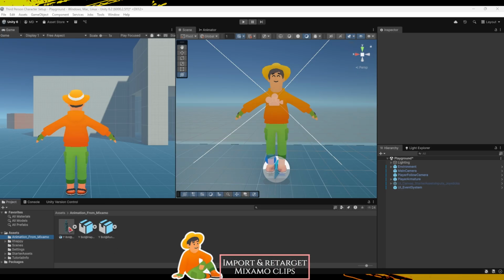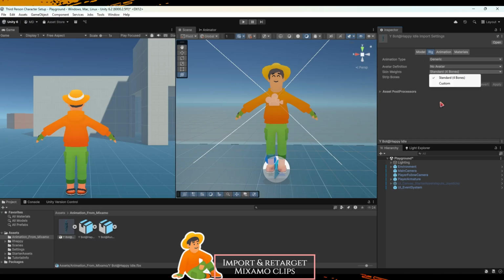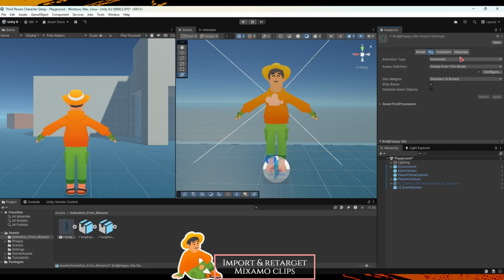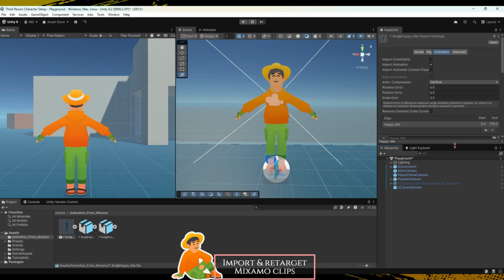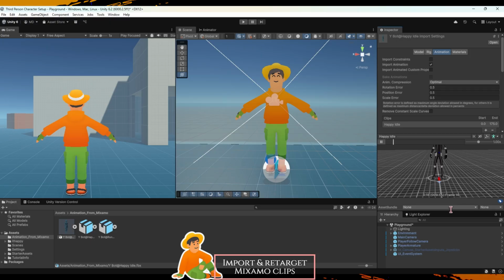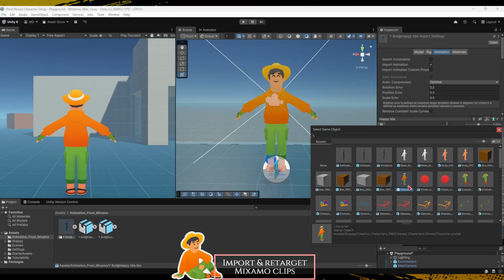Now let's set them up. Select a clip, go to the Rig tab, change animation type from generic to humanoid so it works on any humanoid. For avatar definition, you can create from this model that uses the Ybot skeleton from Mixamo and hit Apply. Hop to the Animations tab, expand the preview, and you'll see the default Unity dude playing the Mixamo clip nicely.